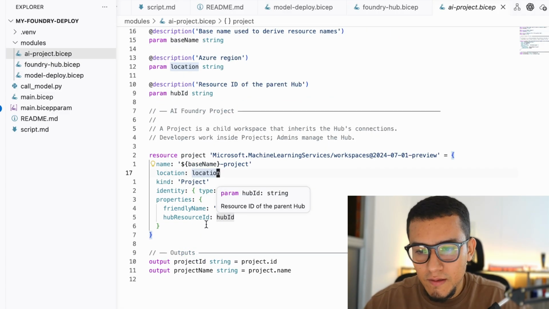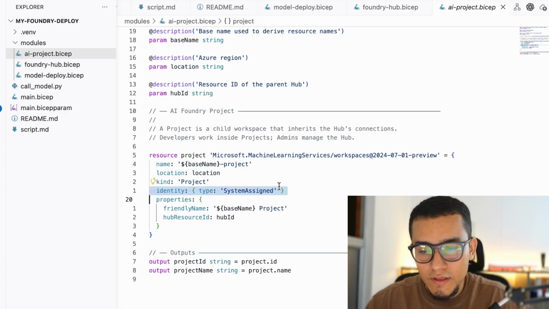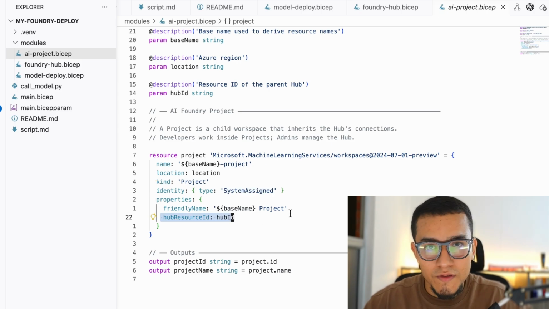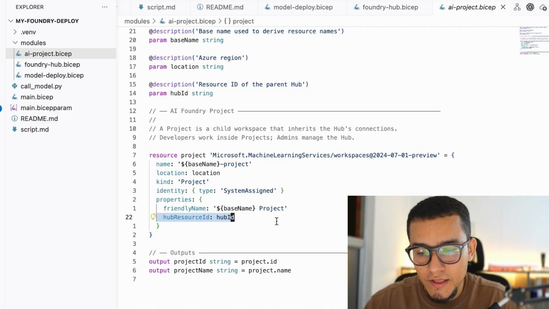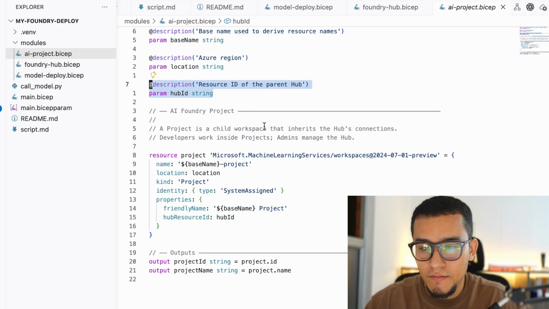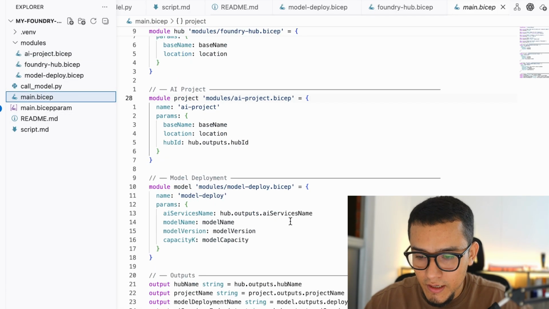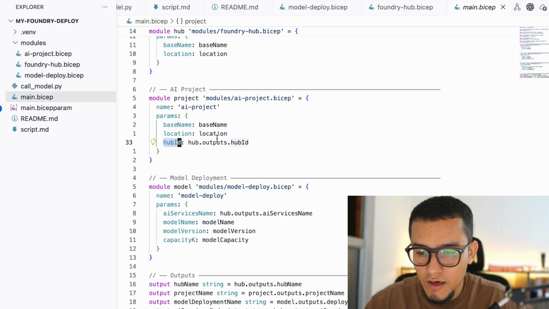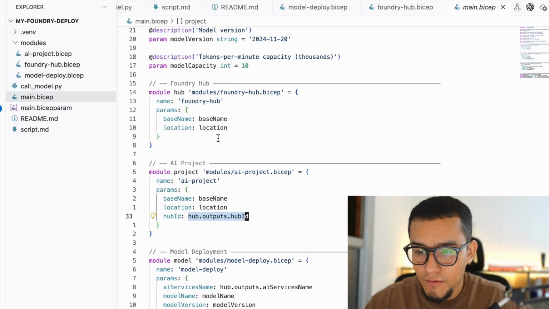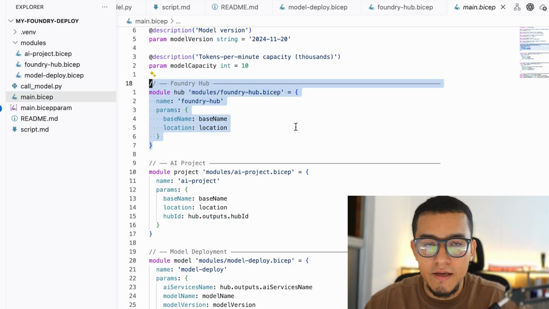The project module is the simplest of all three, and basically what this does is assign a system identity to the project. And this is what I was mentioning before, the relationship between project and hub. It's not a parent child, it's just we specify what is going to be the hub resource ID, and this hub ID is passed to a parameter here. And if we go back to the main and check the project, you see that the hub ID is passed through this output that was defined in this module.